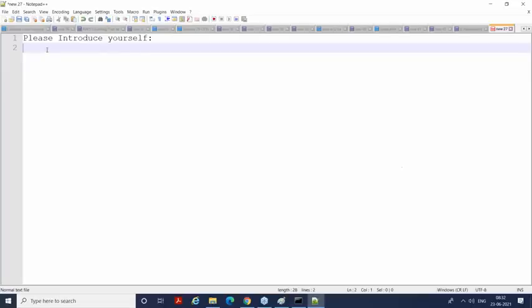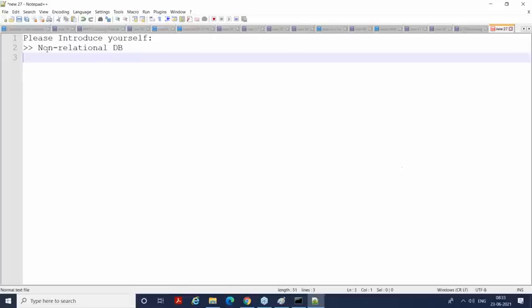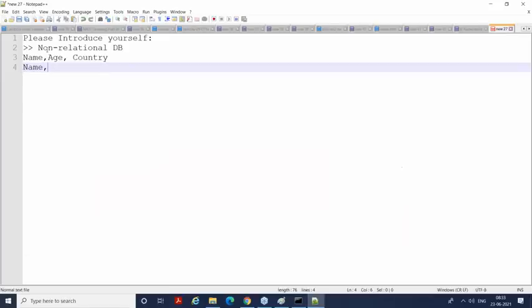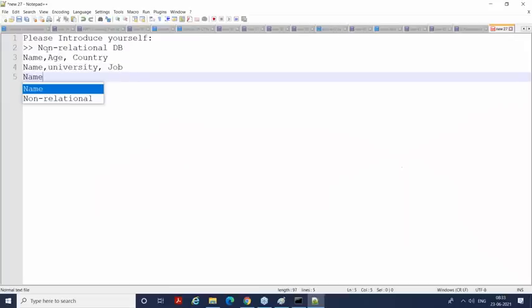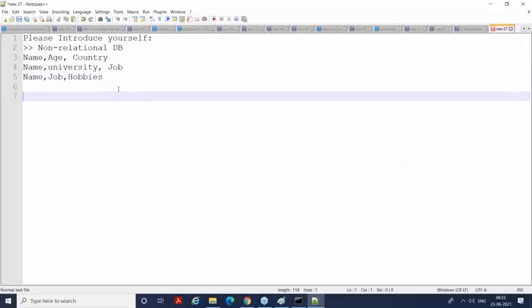So this is your non-relational database. There is no one specific schema. User 1 says name, age, country. User 2 says name, university, job. User 3 says name, job, hobbies. So there is no fixed schema. Everyone is giving their information in their own version of self-introduction.